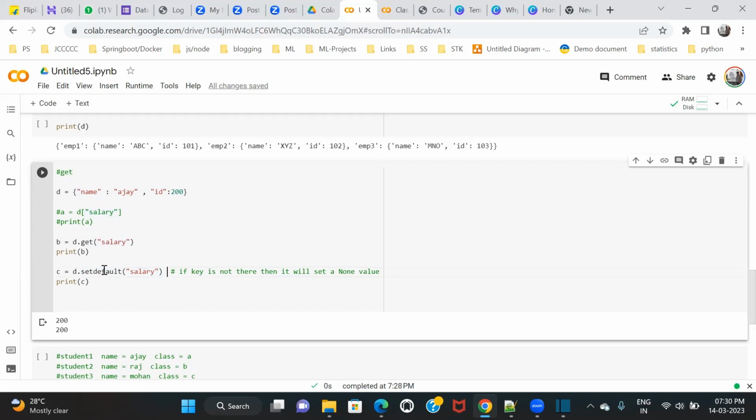Okay, I repeat, setdefault: if the key is there, it will pull the value. For example, if I pass ID here, it will give you 200. That's all. Let's suppose I pass in salary, and this key is not available. So setdefault will add the new key, the salary key, in the dictionary. So get will only get, it will not set, and setdefault will set. If the key is not matching, then setdefault will set the new key inside the dictionary. This is clear?